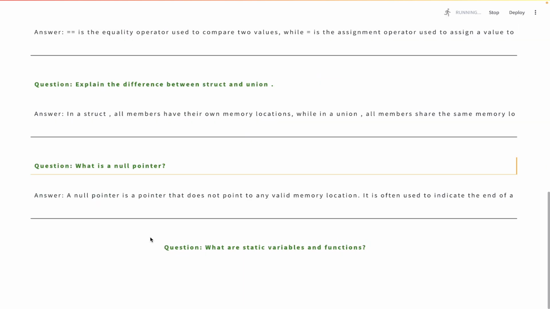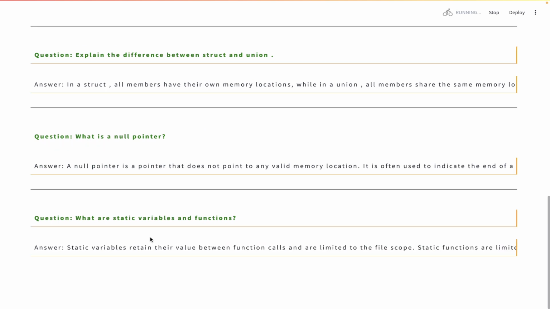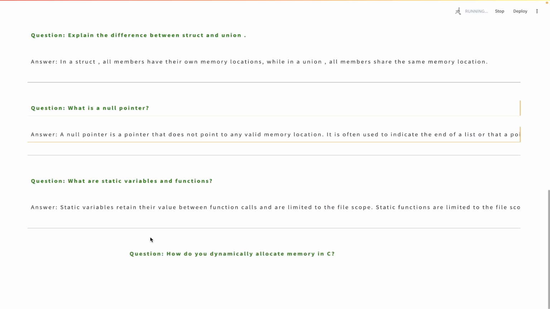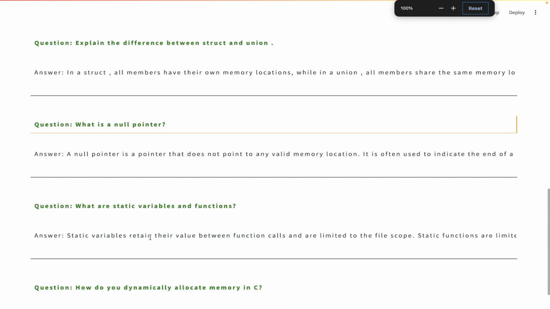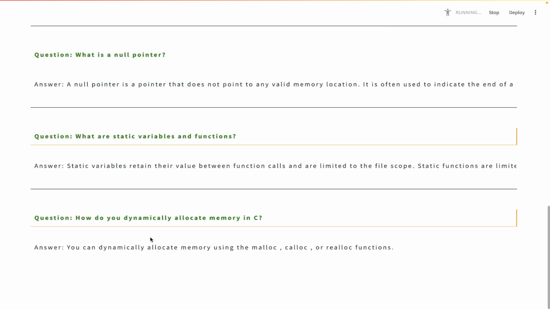What are static variables and functions? Static variables retain their value between function calls and are limited to the file scope. Static functions are limited to the file scope and cannot be called from other files. How do you dynamically allocate memory in C? You can dynamically allocate memory using the malloc, calloc, or realloc functions.